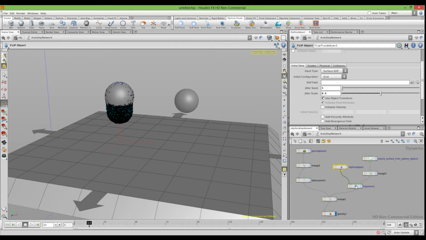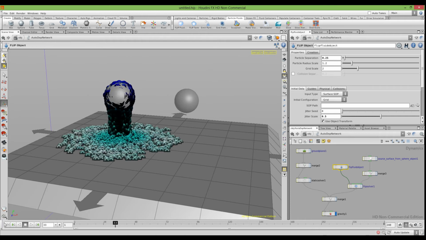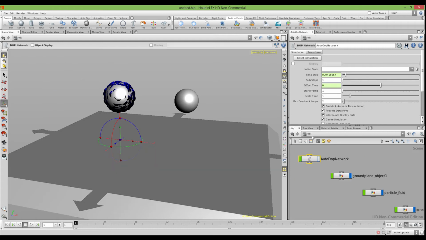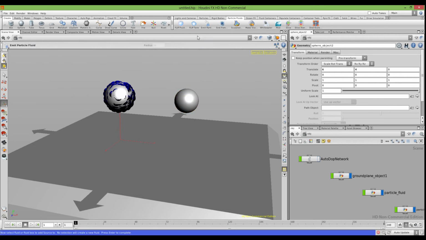Okay, and let's decrease the resolution so it calculates faster. So this is liquid 1. Now I'm coming back to object level, select the second sphere, and hit emit particle. And again, it asks me whether to create a fluid box or select the current one.